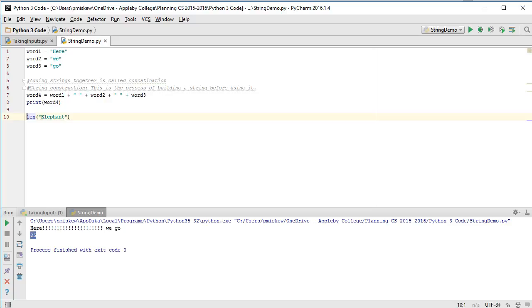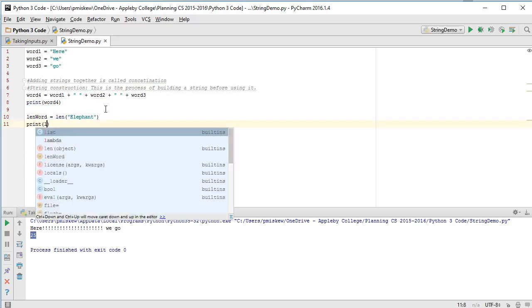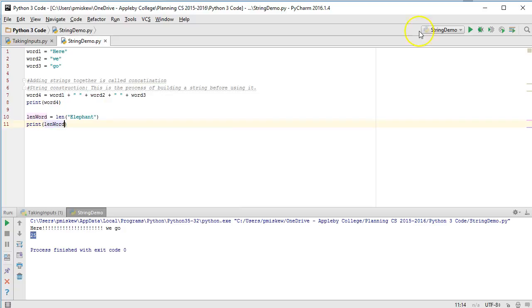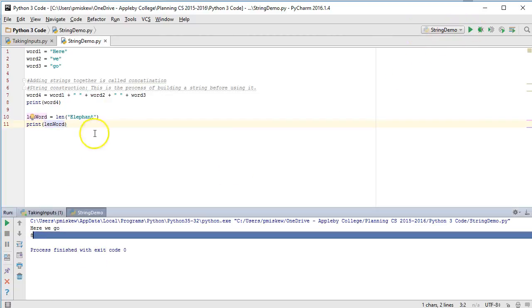So I'm going to make a variable. And so there we go. This is going to call the len function, pass it the word elephant, and return the length. And we can see the length of the word elephant is 1, 2, 3, 4, 5, 6, 7, 8. So if I print it out and I run this, I get that length of 8.